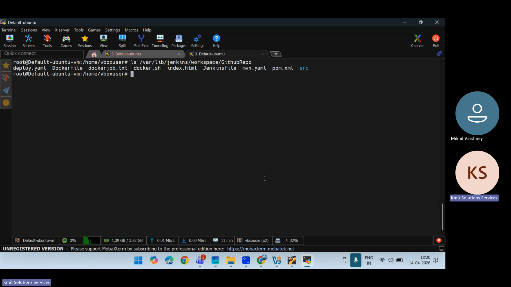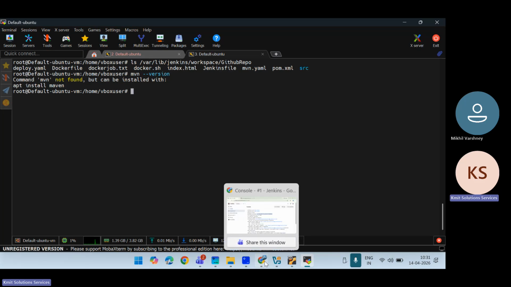Now, the next thing is that I want to build this code, right? To build this code, how do we build with Maven? First, let us see whether Maven is installed. If I say mvn hyphen version, you can see Maven is not installed. So one way is that you install Maven and run the command, right? The second way is that you can use the Maven plugin in Jenkins. So I will use the Maven plugin.